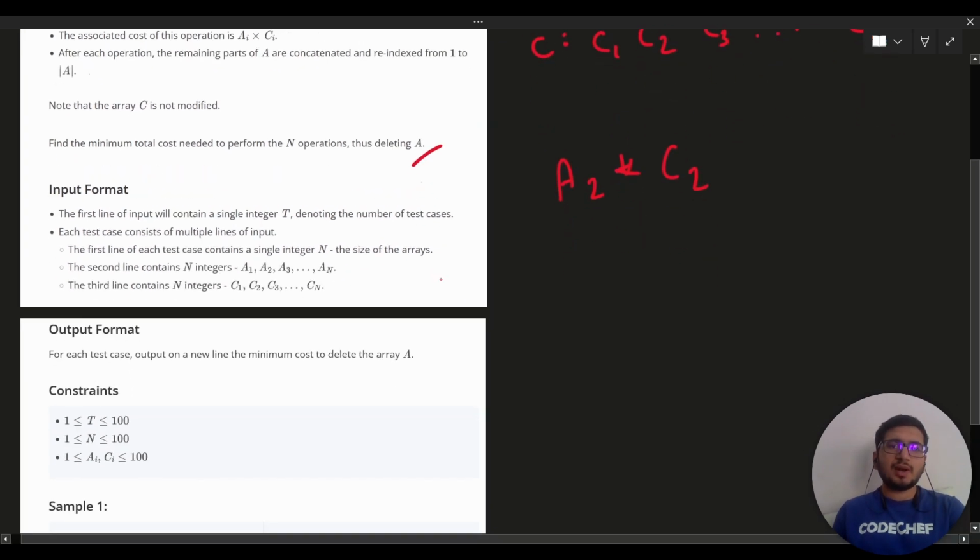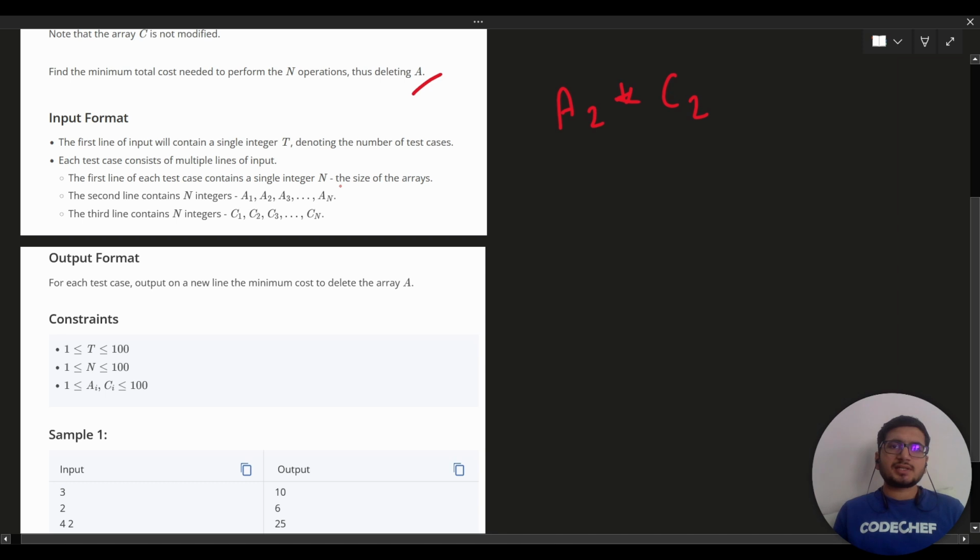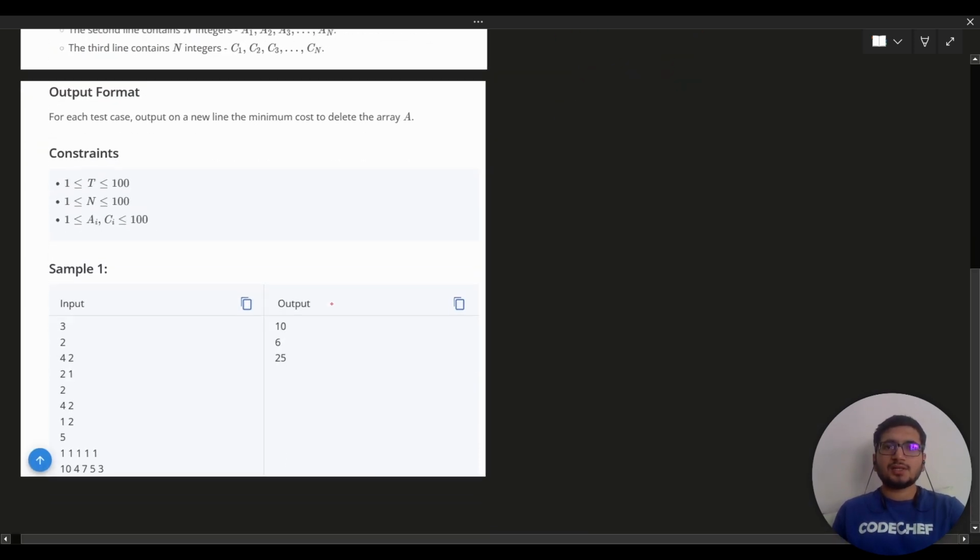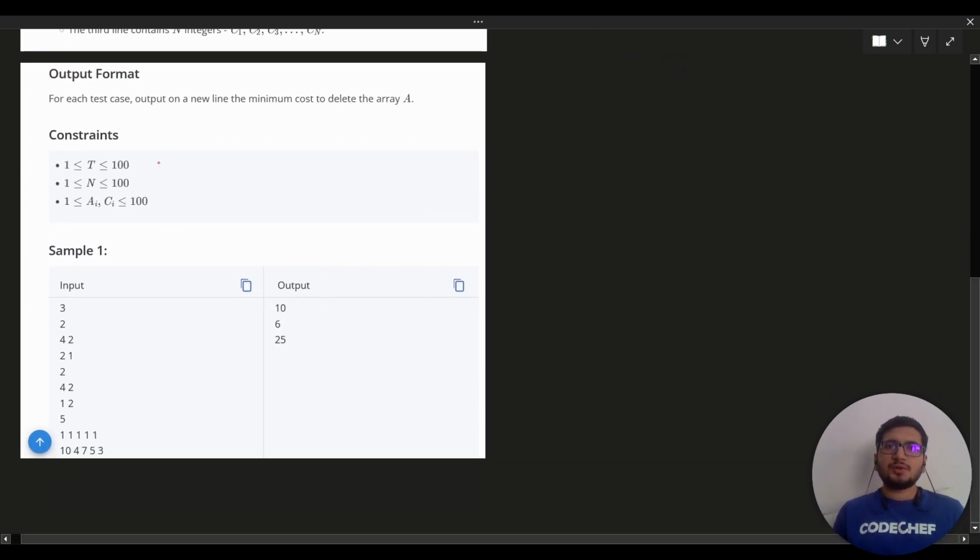For the input format, we have t test cases and for each test case, we are given 3 lines. The first line contains the integer n, that is the size of the array. The second line contains n spaced integers of the array A, that is A1, A2 till AN. Similarly, on the third line we have the array C, that has n integers C1, C2 till Cn. For the output, on a single line we have to output the minimum cost to delete the array A. As for the constraints, the number of test cases will go from 1 to 100, and the value of n and the value of elements itself will also go from 1 to 100.